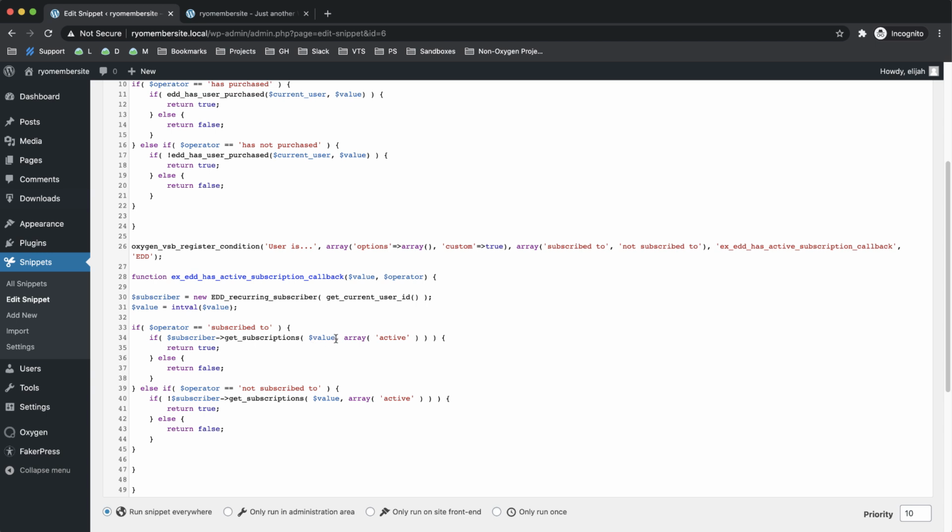value, which is going to be the ID of the product we want to check if they have an active subscription to, and then an array of statuses. So this actually tells us we're only looking for subscriptions that are active. So this basically does the same thing as the previous condition did, except we're checking for active subscriptions with a given ID. Now, this isn't a coding tutorial, so I'm not going to break it down any further than that.